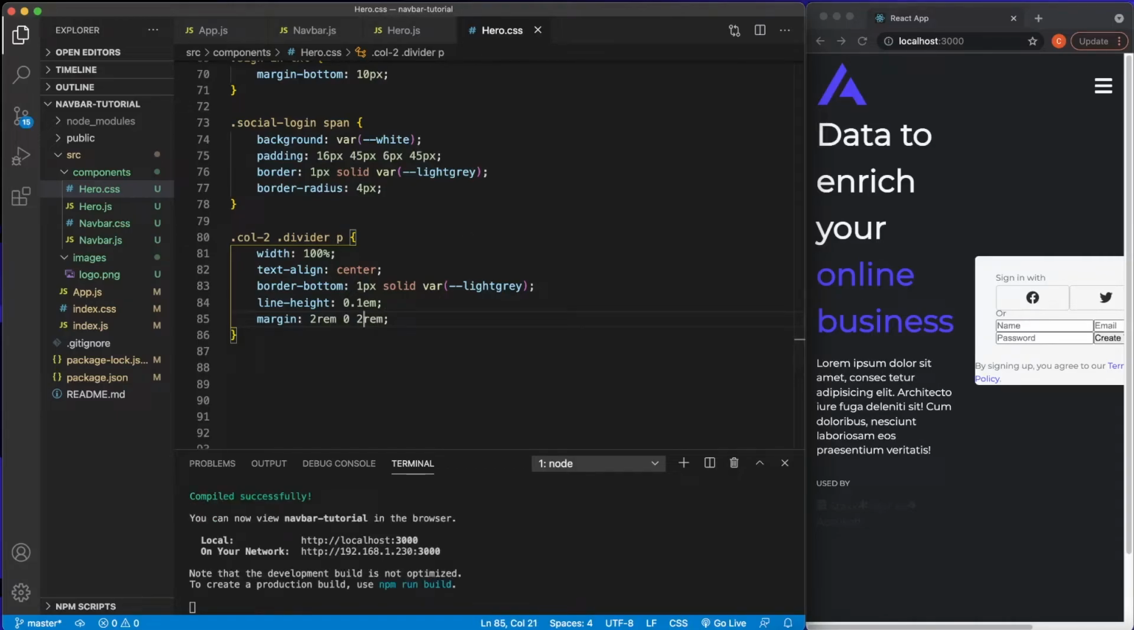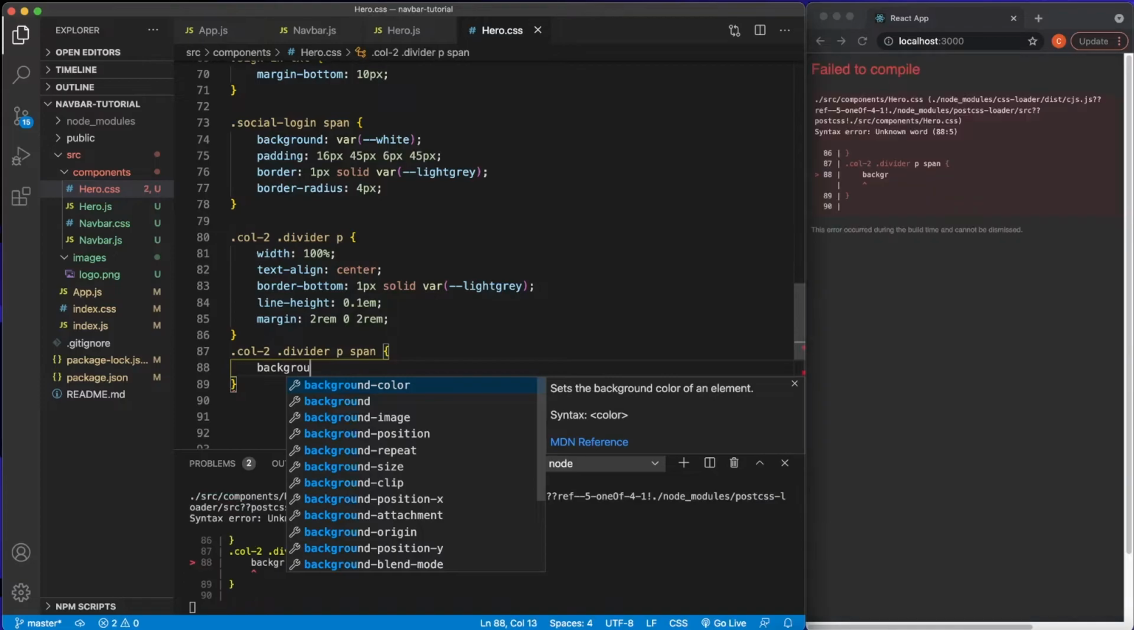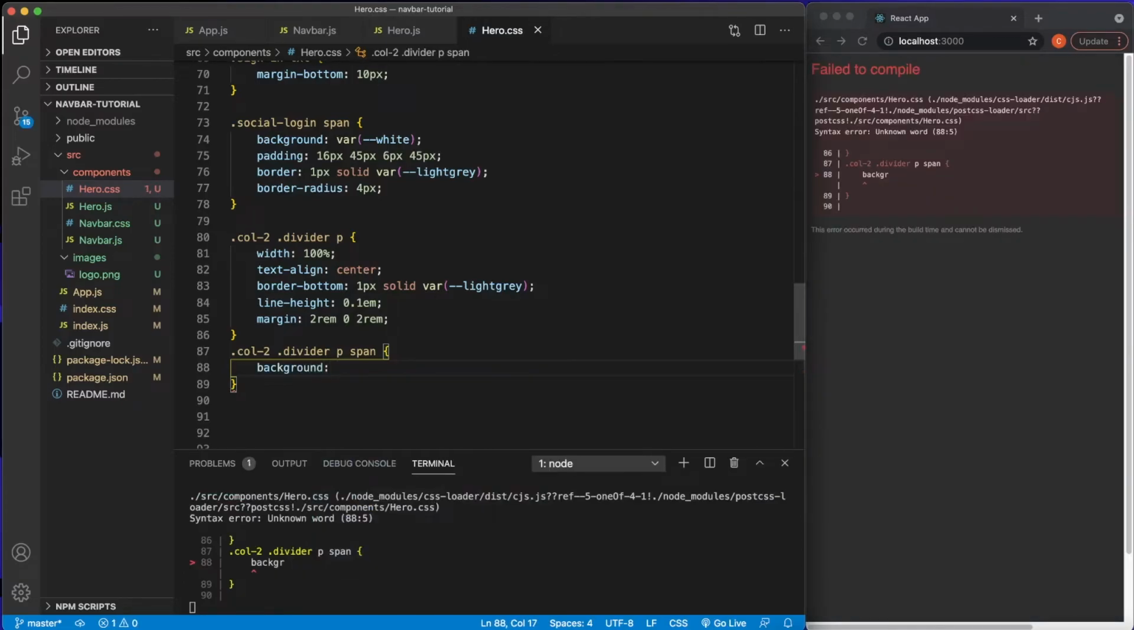Okay, so still need to do a few more things. We need to do our span, so I'm going to copy that just to save a little bit of time. And let's do a background of, let's see, our white. And give it some padding.